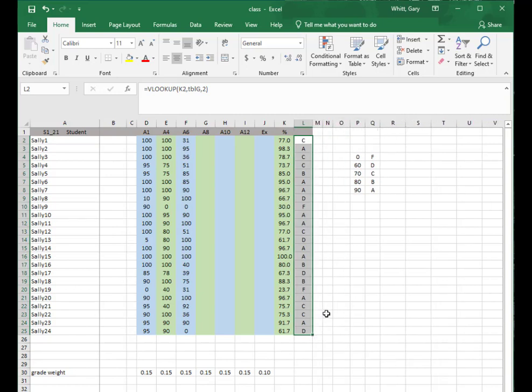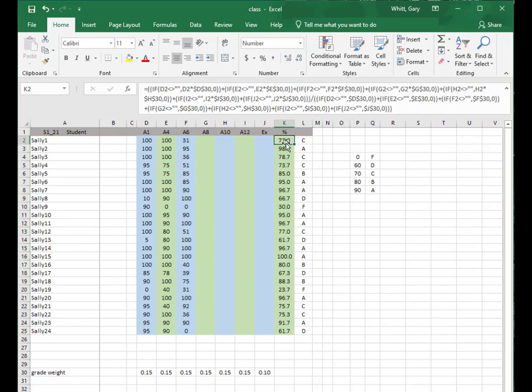And I have a gradebook that keeps a running total of percentage of the points earned and the letter grade that's current. That's how you keep a fairly advanced gradebook.